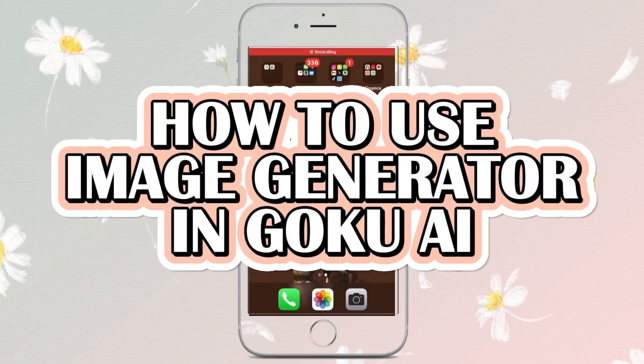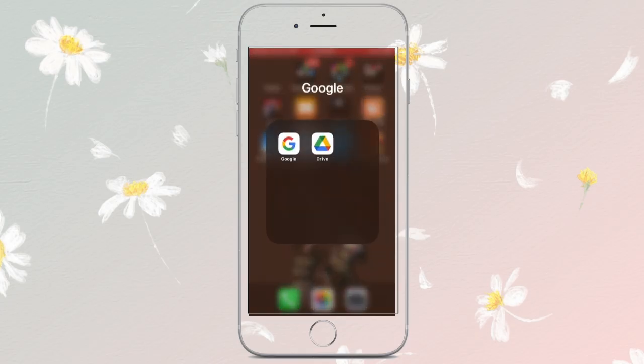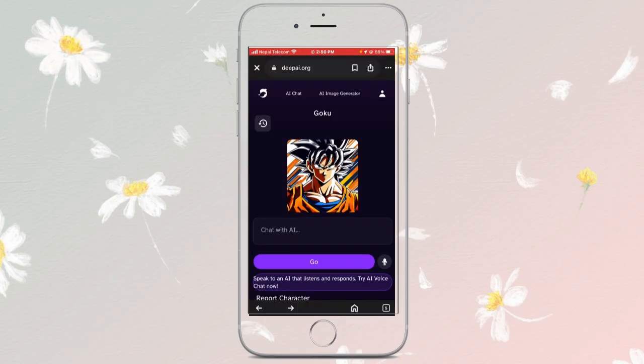How to generate stunning AI images using Goku AI in just a few simple steps. Let's get started. From the homepage of your mobile phone, open your desired web browsing application. For me, it's Google. On the Google search bar, you have to type in Goku AI and it will get you this interface. As you can see in the homepage, the option of AI image generator.